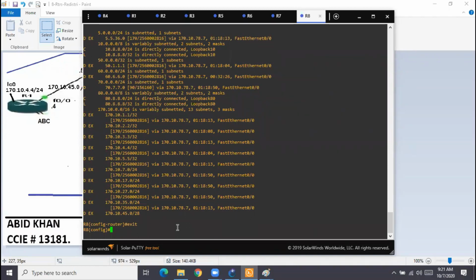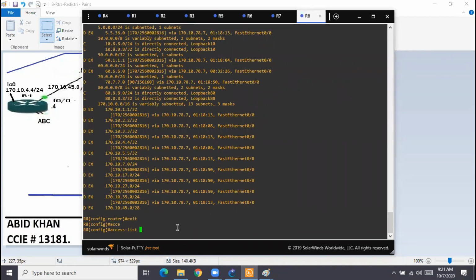Denying two routes and permitting all. So that's the reason I need to create what? This access list. What was the number I decided? 70. I said deny. Which one I want to deny? First is what? 50.1.1.0. Wildcard mask. Always specify wildcard mask.